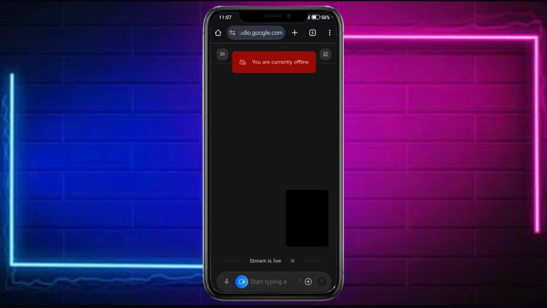So you can enable this right here. And you can also enable and start typing and also enable your mic, and you can just enable the stream and do the same things that you want to do with this particular setup.